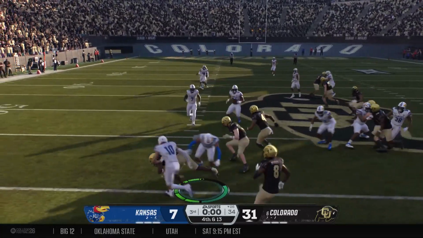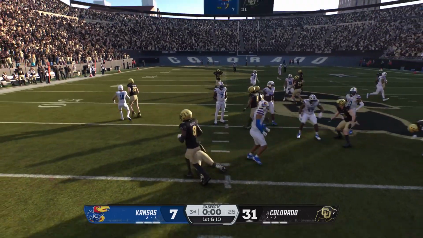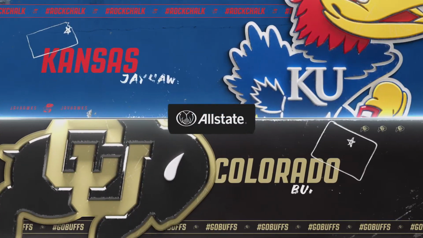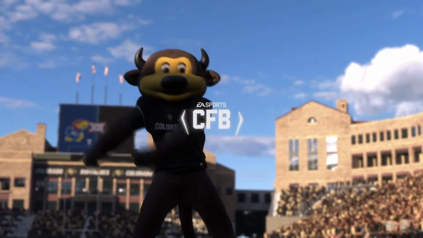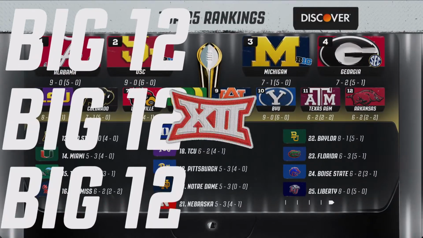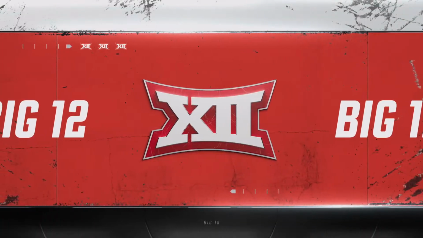Makes the catch at the 35. Excellent coverage and tackle that time, and that's how the 3rd quarter comes to a close. Guys, Colorado has the lead here. And as we switch ends of the field, let's take a quick look at the national rankings.